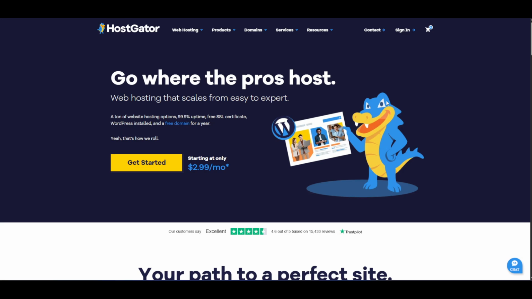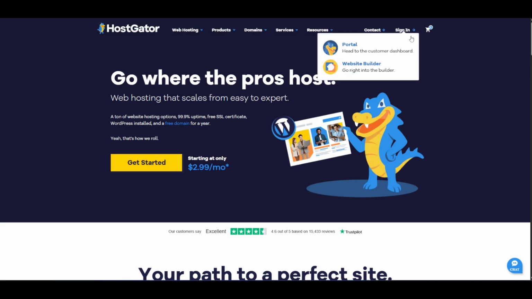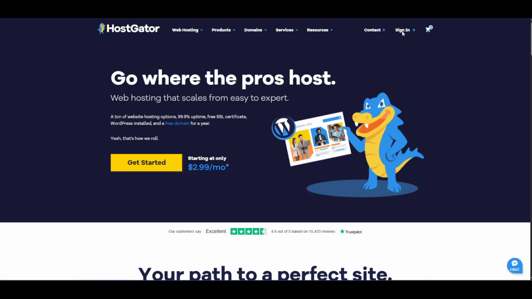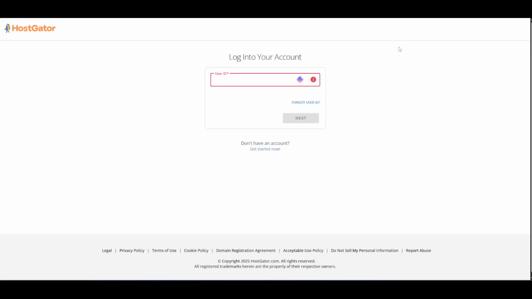First things first, open your web browser and head over to hostgator.com. Once the homepage loads, look to the top right corner and click Sign In. Enter your current login credentials, your username or email along with your password, and sign in to access your dashboard.